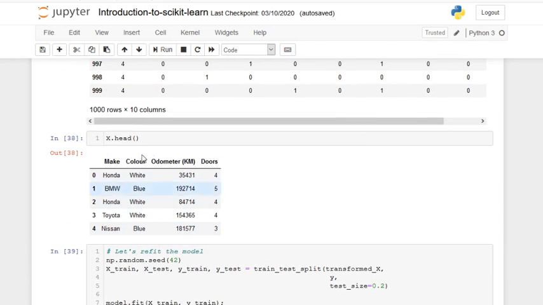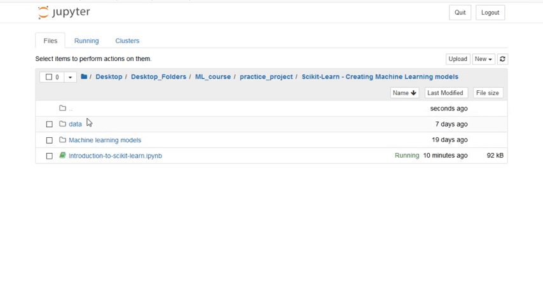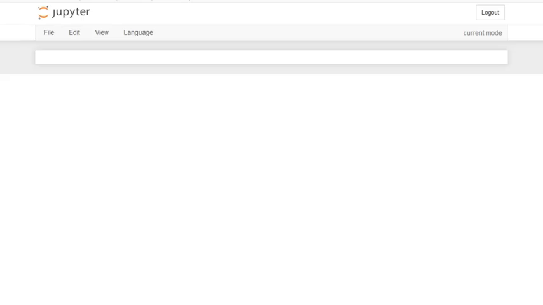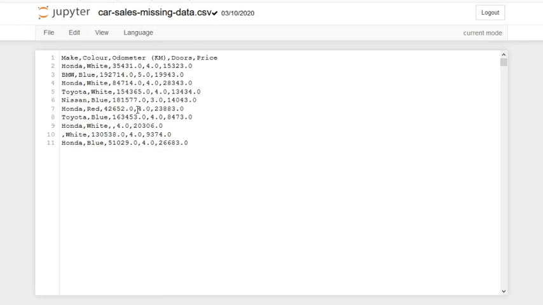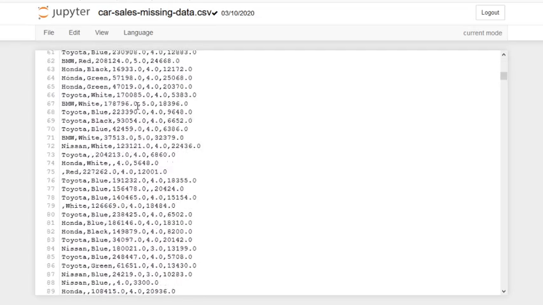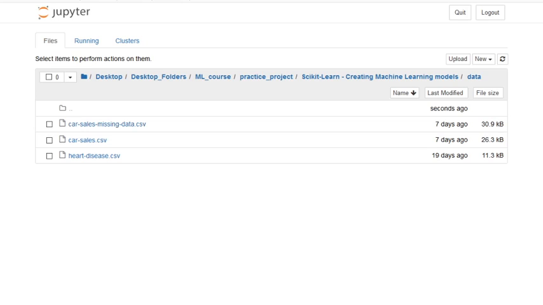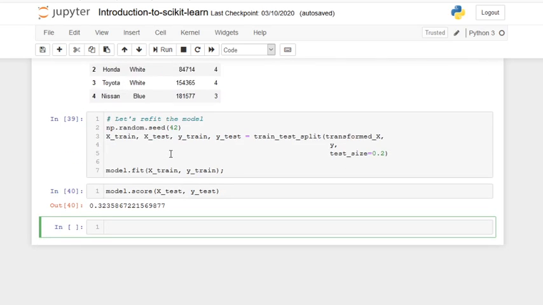So this data set doesn't have any missing values, but I have a data set in here called car sales missing data. It's got 1,000 lines, but it will have some non-filled spaces, so you won't be able to see that here, but if we try to view it we would probably see it.